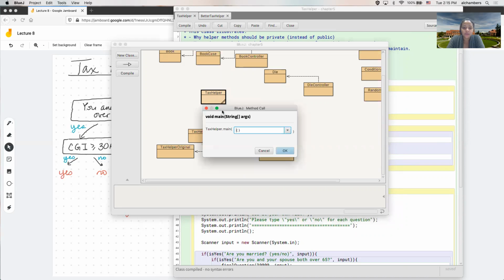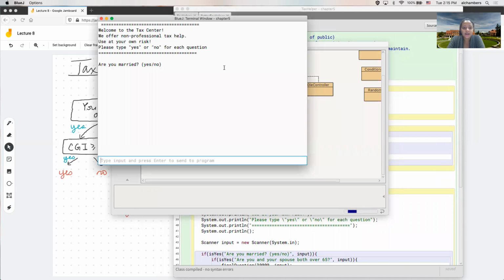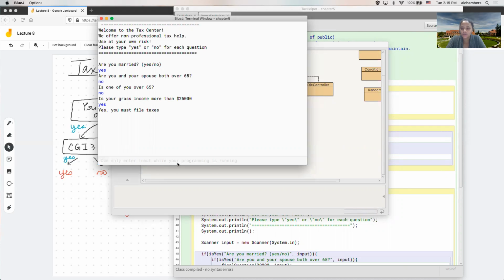Okay, so let's run the main method. It's our only option. Welcome to the Tax Center. Are you married? Please type yes or no. Oh, I am. I'm married, so yes. Are you and your spouse both over 65? No, we are not. Is one of you over 65? No. Oh, no. Is your gross income more than 25,000? Praise God, it is. Yes. Yes, you must file taxes.